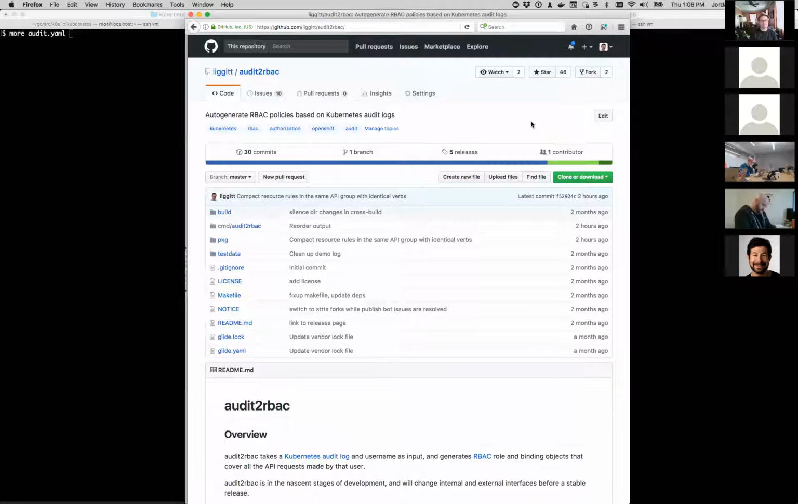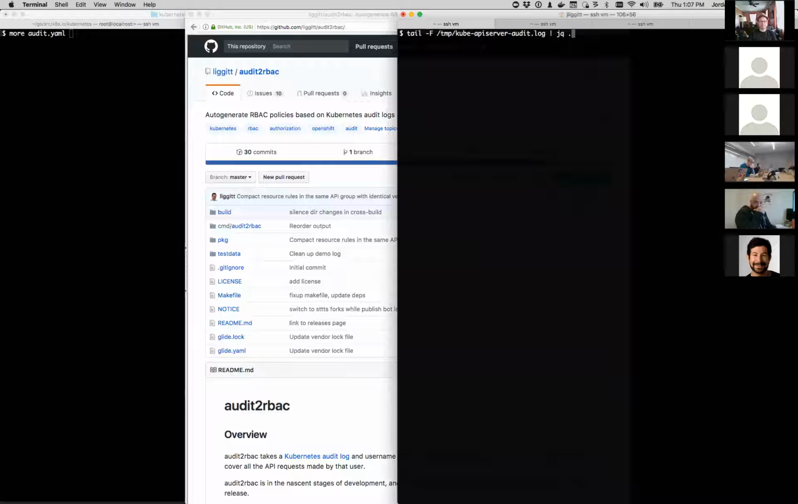So I wrote a tool called Audit to RBAC, which takes advantage of the audit log functionality that was added in 1.7 and 1.8 to generate RBAC policies based on the API calls that a user or a component actually makes. And so the name was shamelessly stolen from Audit to Allow for SELinux.